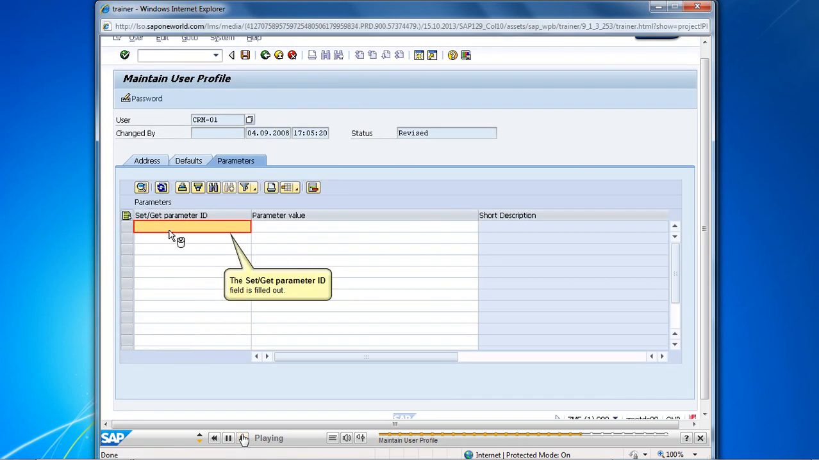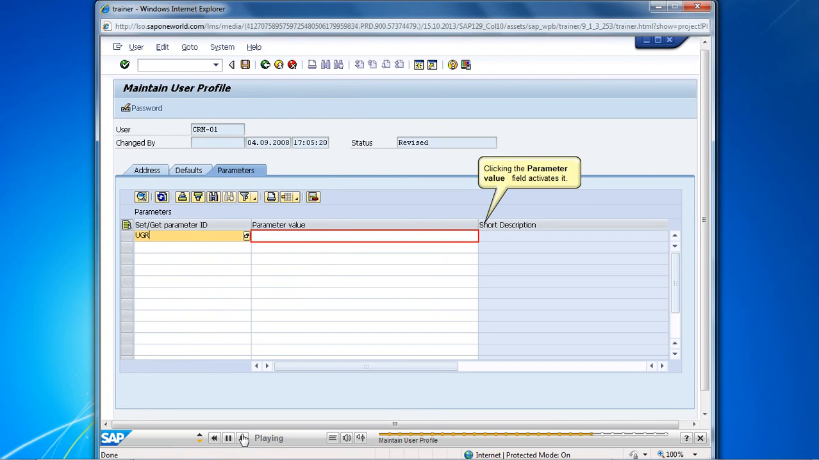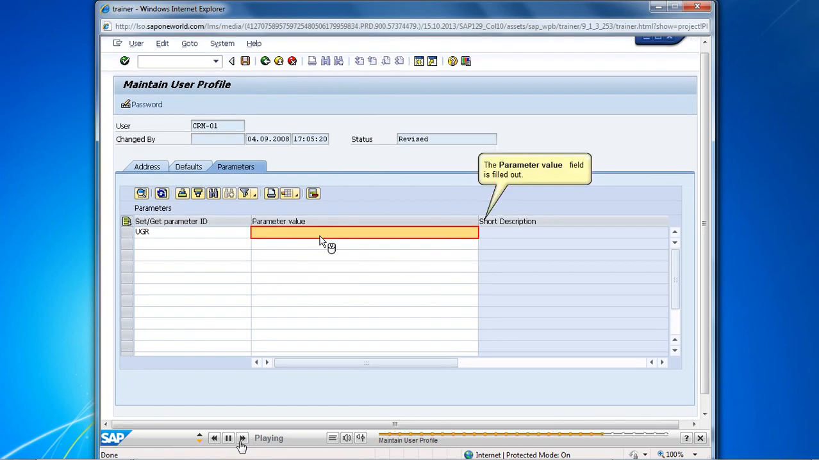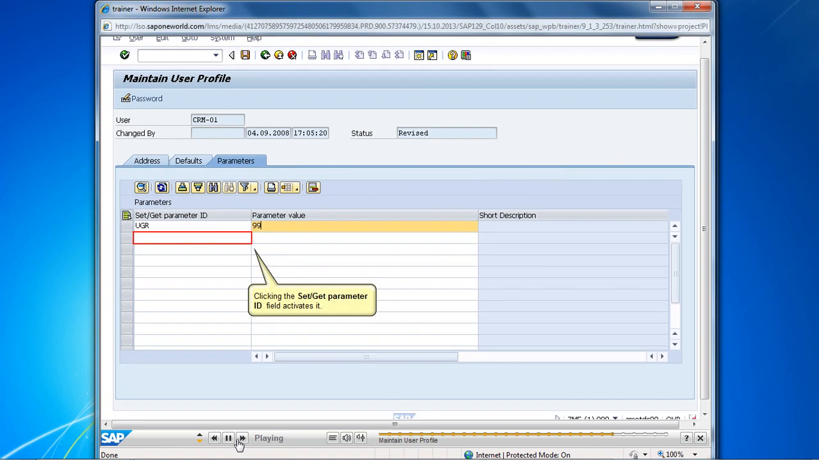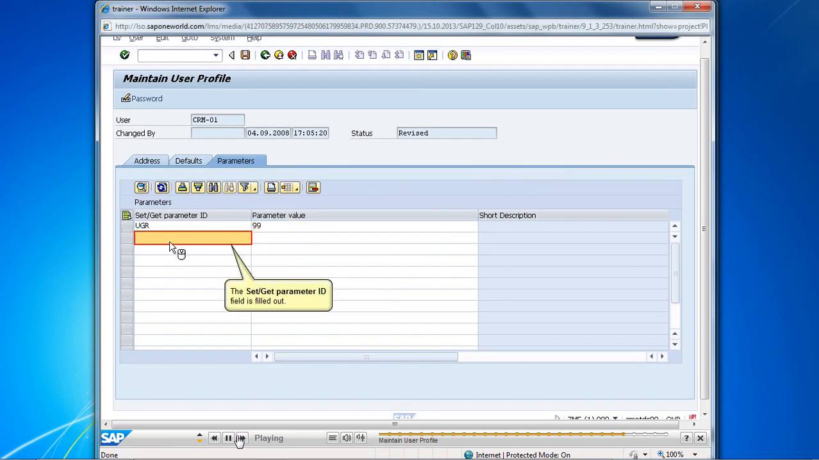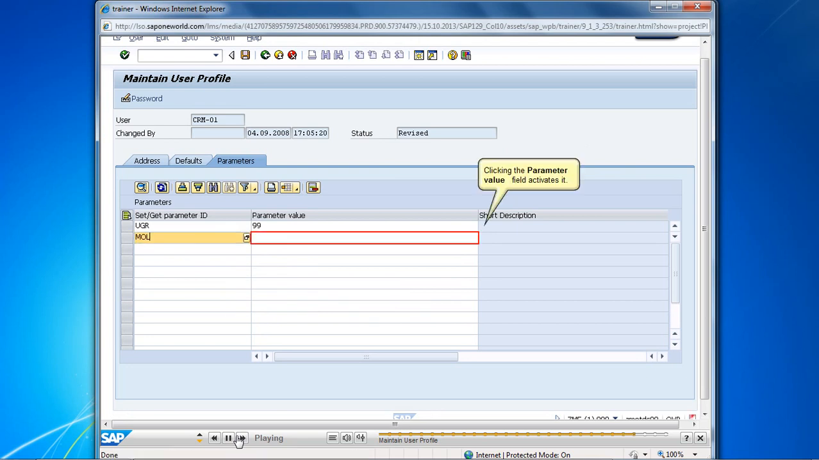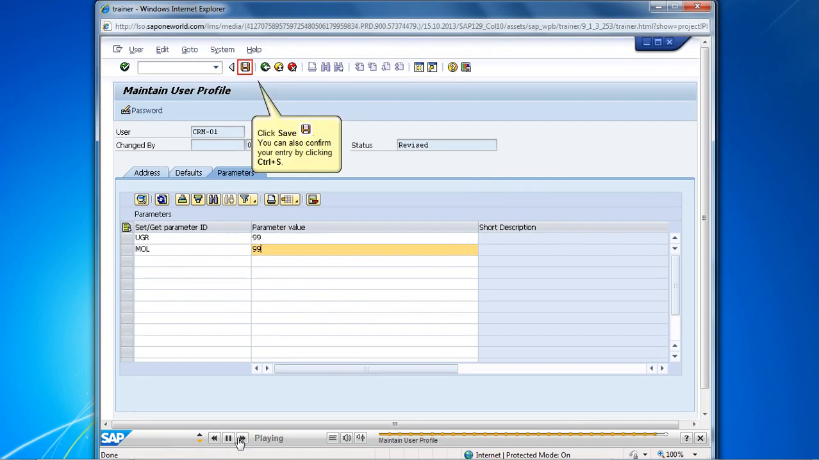The set/get parameter ID field is filled out. Clicking the parameter value field activates it. The parameter value field is filled out. Clicking the set/get parameter ID field, it is filled out. Clicking the parameter value field activates it. The parameter value field is filled out. Click Save.